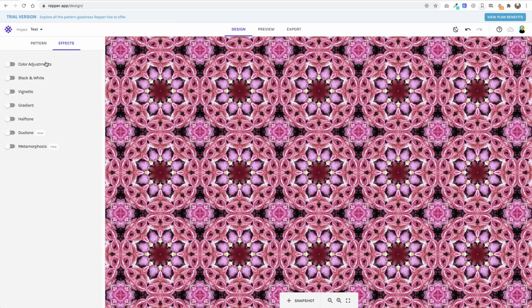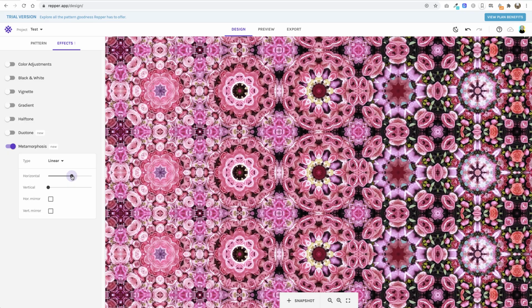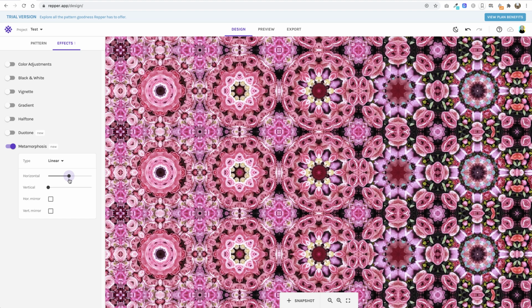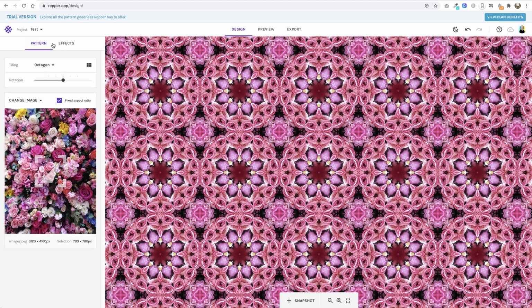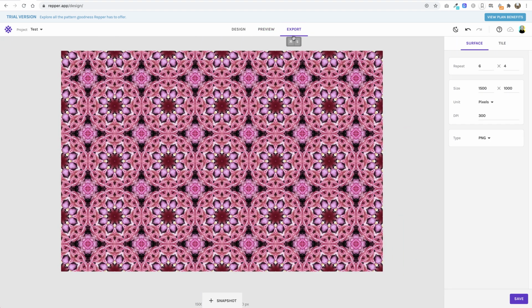Then you've got effects. Effects, you can change colors, make them black and white, add a vignette border, add a gradient, which is really cool, halftone, duotone, simplify the colors to two colors, metamorphosis, which is an experimental option to slightly change, like a kaleidoscope, the aspect of your image. That's really freaky, psychedelic stuff. All right, cool. So pattern, effects, and then up top, you've got three options. Design, that's the main process we're doing now, design process. Preview, see your pattern in a bigger screen, and export, download your pattern.